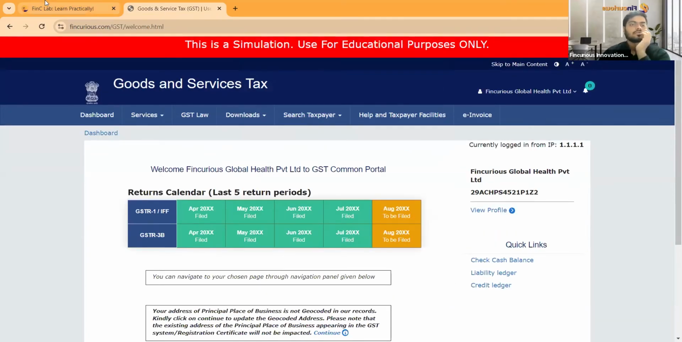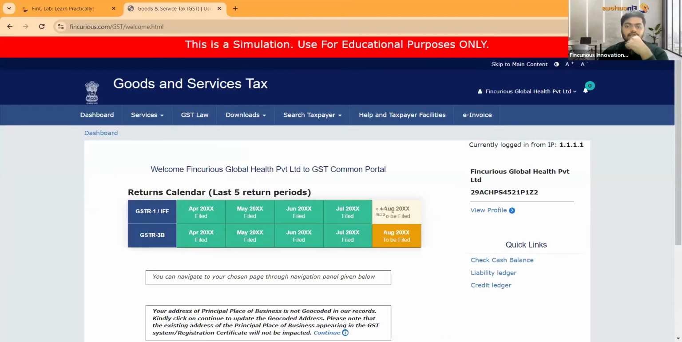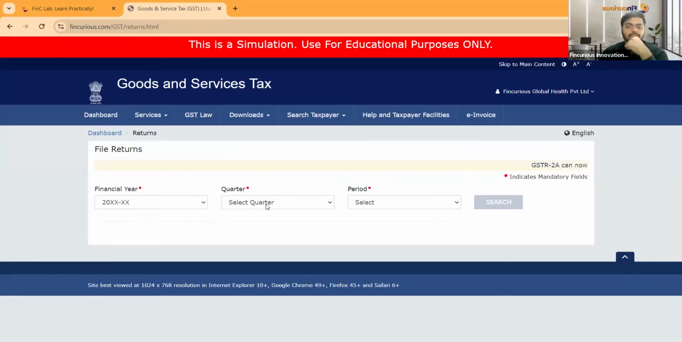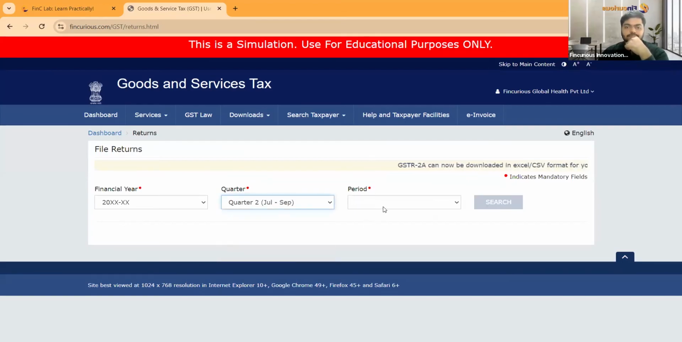So now in the question, what are they asking? For the month of August, we need to file. So you can see here, August month to be filed is there. So now I'll go to the return dashboard. From the return dashboard, I'll select the quarter. August is in the second quarter and the period is August. I'll click on search.